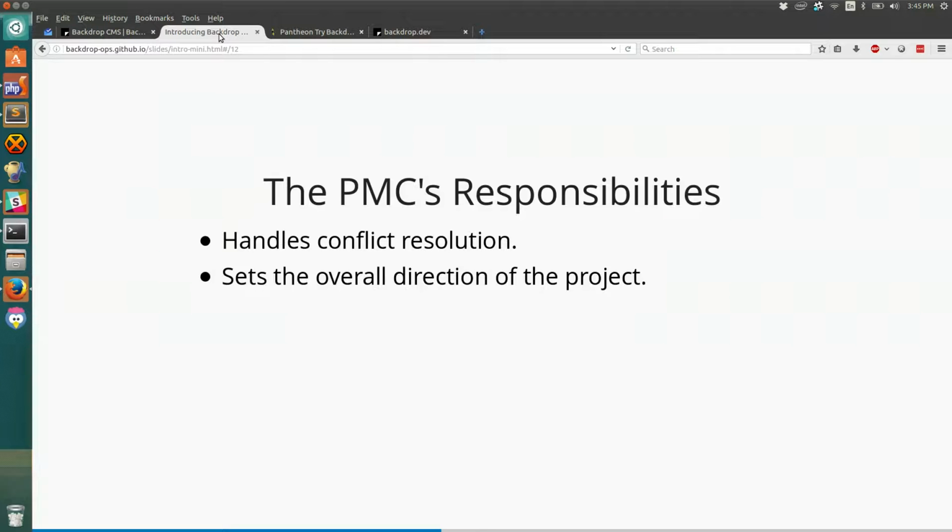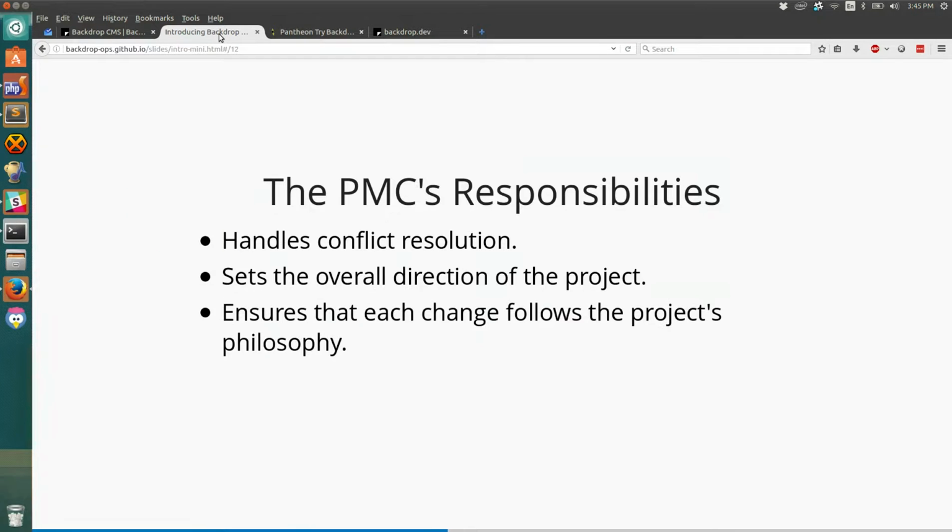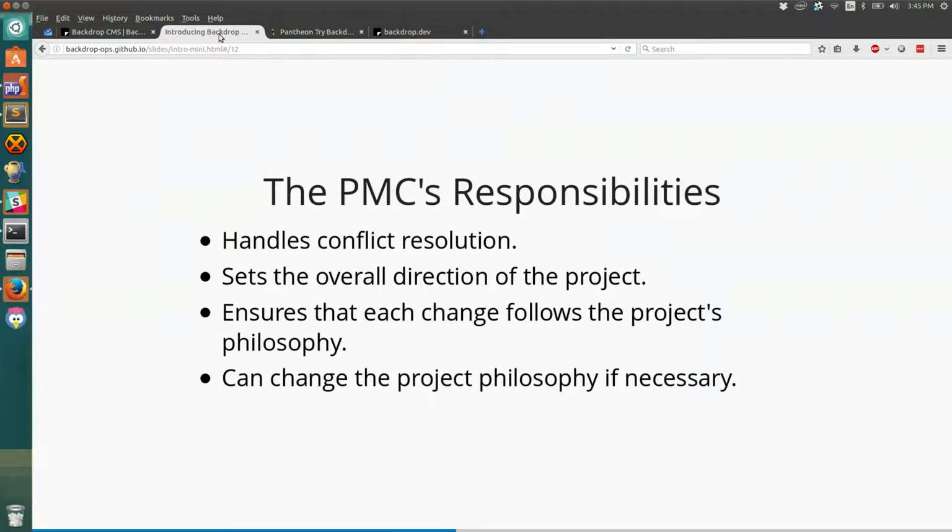Actually, the setting of the direction of the project is mostly through establishing the philosophy of the project, the mission statement, the goals of the project, and things like that. The target audience. And of course it can change the project philosophy if needed.